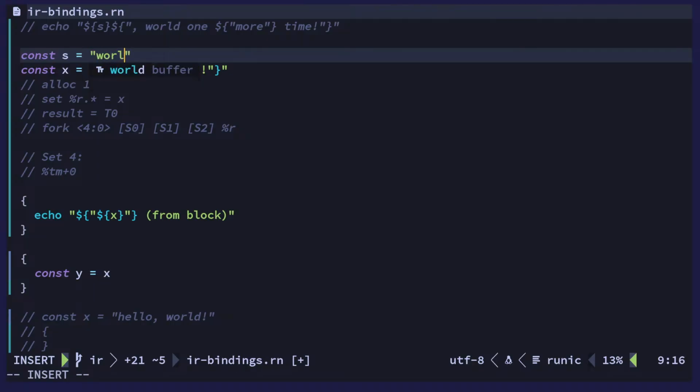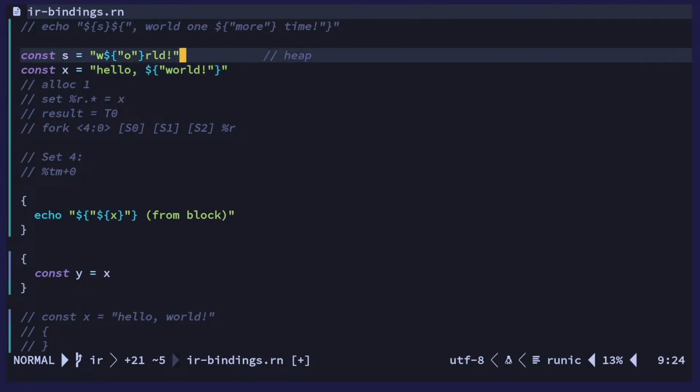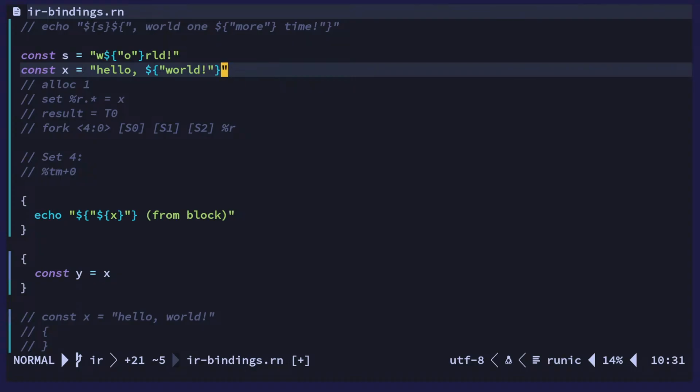have like world. I'm gonna do this because let's say S is put on the heap. S is on the heap. Actually, yeah, it is put on the heap. But essentially, anything that's put in here is not going to be on the stack, basically.